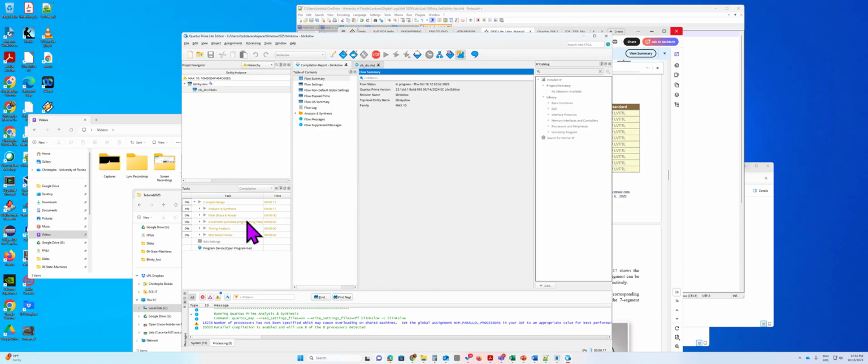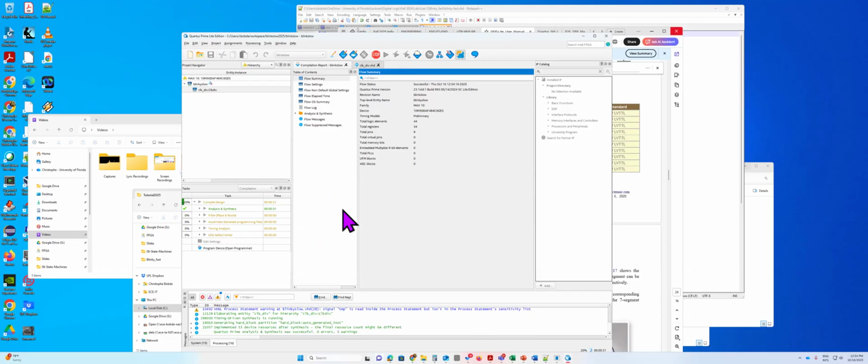I don't need to do the pin assignment here again because we did that already. This is the same design. I just went in there and modified it a little bit. So now let's see what Quartus is doing with the compilation. It's taking a bit of time to compile the design.